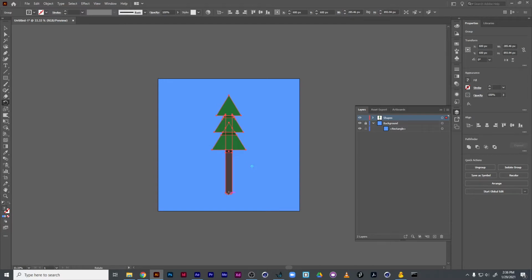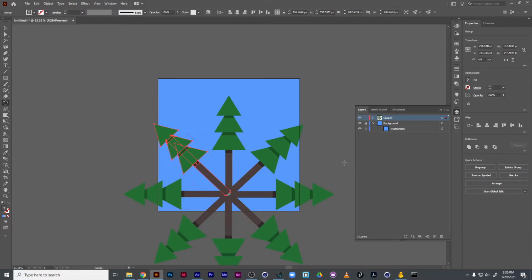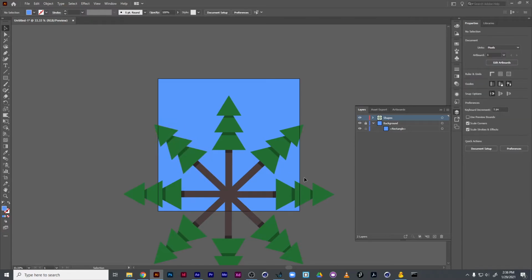so I'm going to click down here, and if I hold down both Shift and Alt, or Option, I can then duplicate this shape. And if I do Control or Command D, I can then repeat it a bunch of times. And so this is really nice for being able to create a rotational image if you'd like.